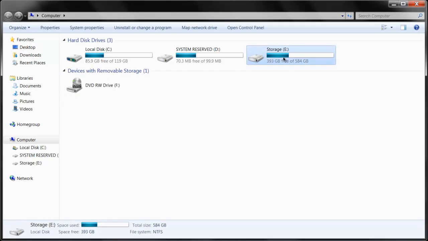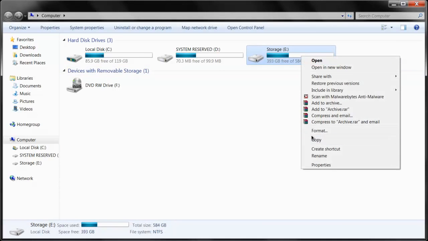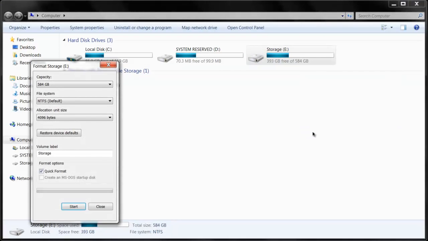Whatever drive you selected and created the partition on, you want to right click and click format. Then you select the capacity. It should have the right capacity, and then just leave it on the default, and the allocation size, just keep it on whatever it comes up on. Then just name it. Like here it says storage.